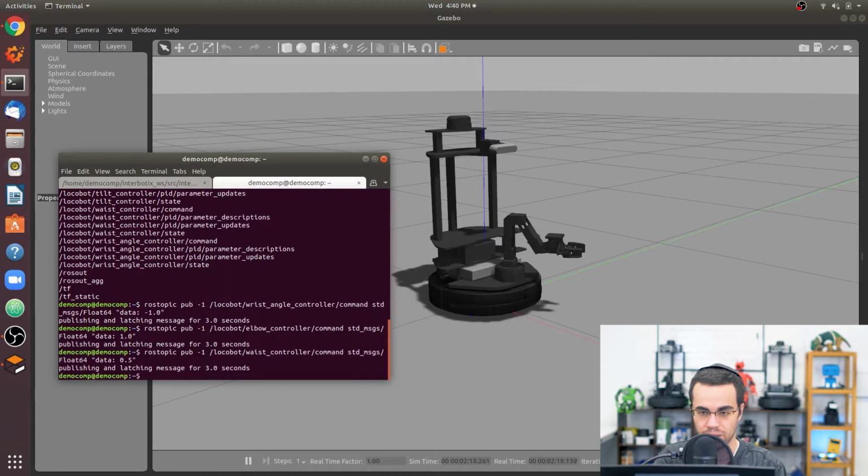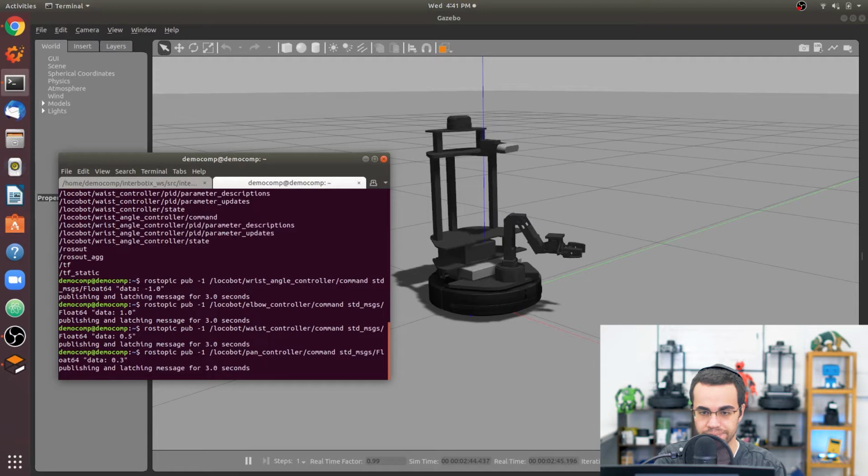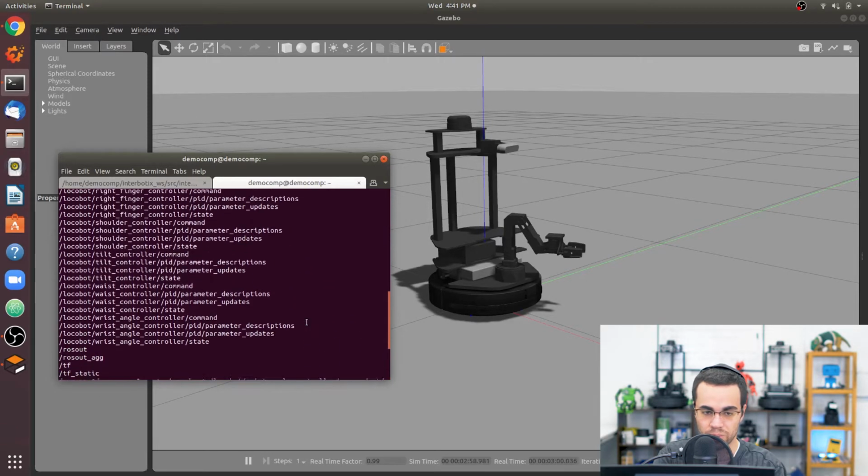But you can also control the pan and tilt servos. Let's do that as well. Let's make the tilt servo go to 0.3. And the name of that controller is pan controller. And press enter. All right. So that's as far as moving the joints on the robot arm, or also the pan and tilt motors for the camera. But you can also move the LoCoBot base.